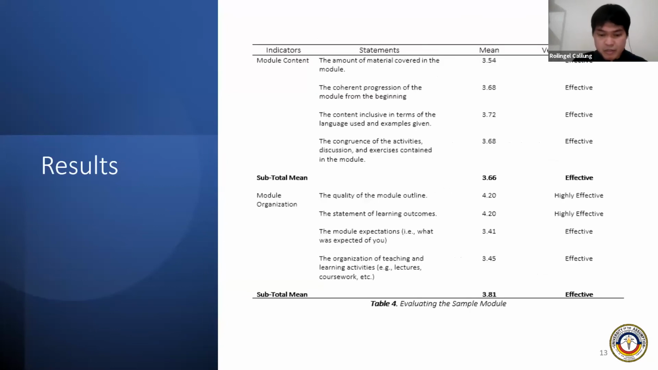In terms of effectiveness, two factors have been considered: content and organization. Participants rated the sample module to be effective in terms of its content and organization, with the computed mean scores of 3.66 and 3.81 respectively.